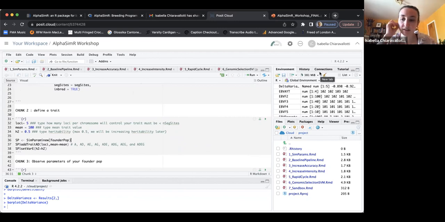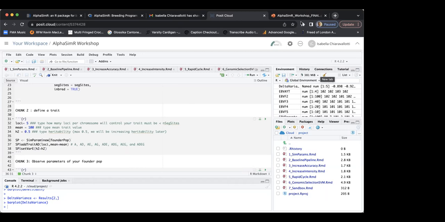Can everyone see my screen? Thumbs up, you can see the screen. I'm in. Yep, oh, I see it.